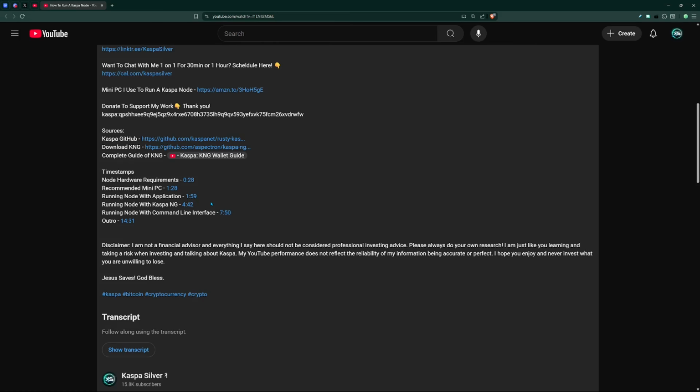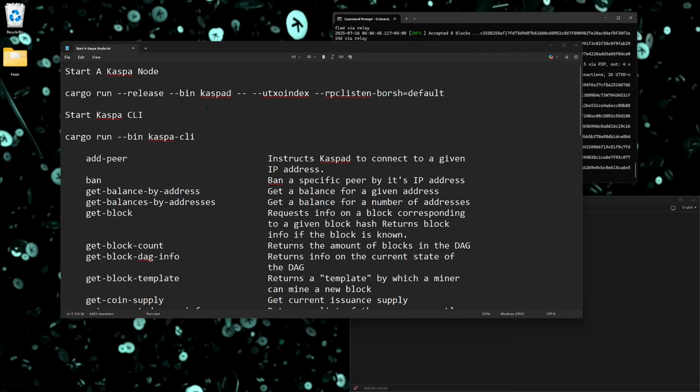So to be able to get this to work, you need to make sure that you are not only running the UTXO index, but you're also running this other command that is entitled rpclisten-borsh=default. So I'm going to show you guys how you can actually enable this other line in the three methods that I talked about in that previous video.